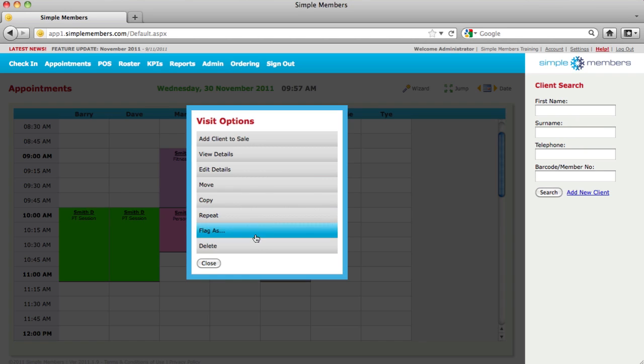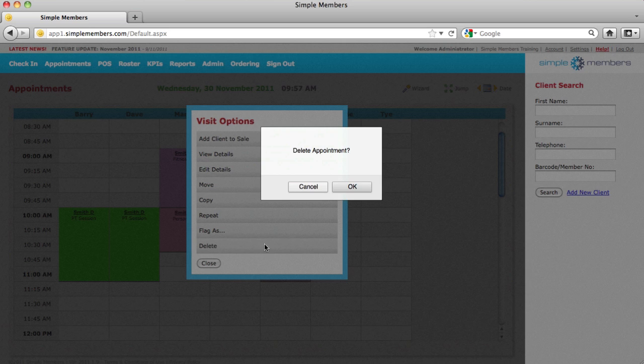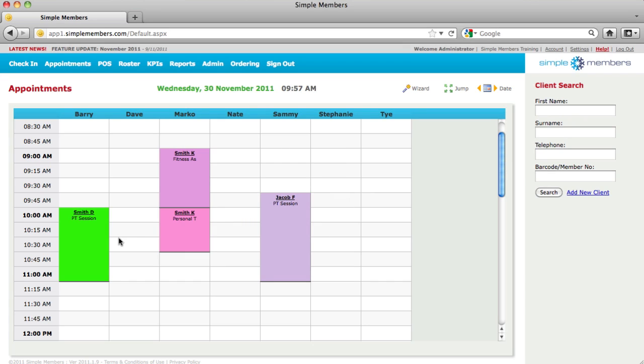Click on the client's name again. The last option is delete. To delete an appointment, click delete and OK, and it will get rid of it.